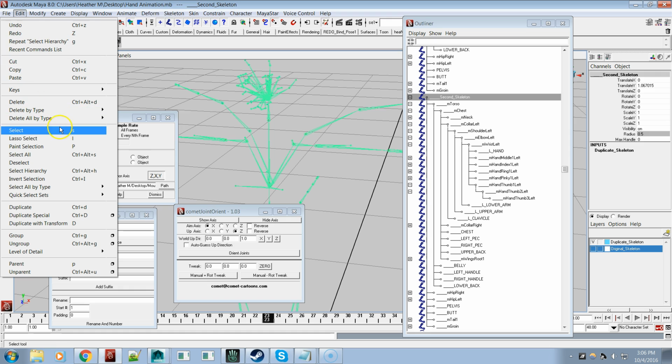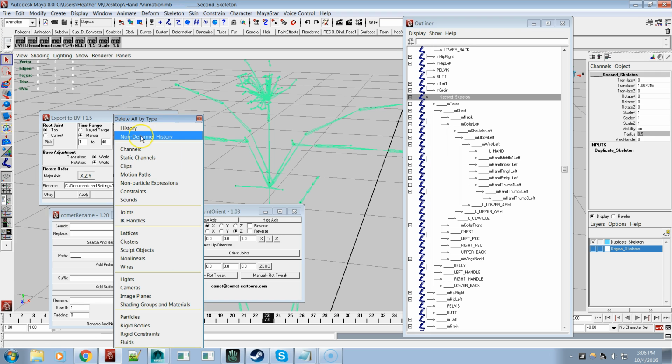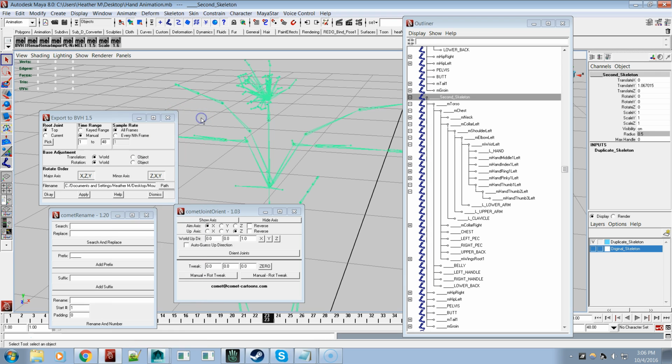There we go. And I went to delete by type, and I just deleted history, non-deformer, channels, statics, clips, motion pass. I just deleted all this except for the joints, obviously. I deleted all these. I didn't delete the cameras or lights or this stuff down here, just to make sure that there was nothing on the bones.